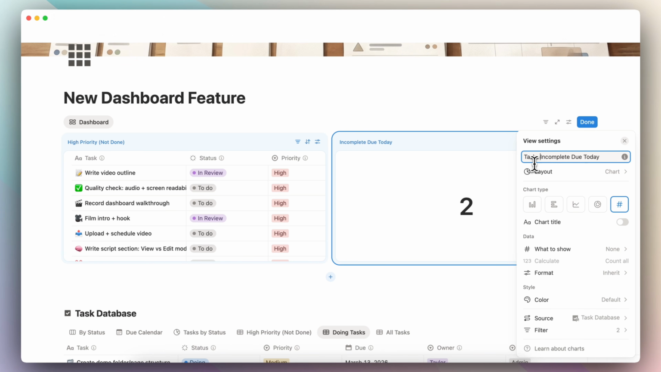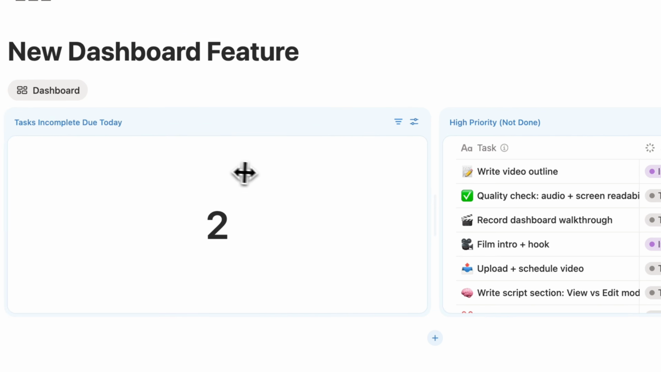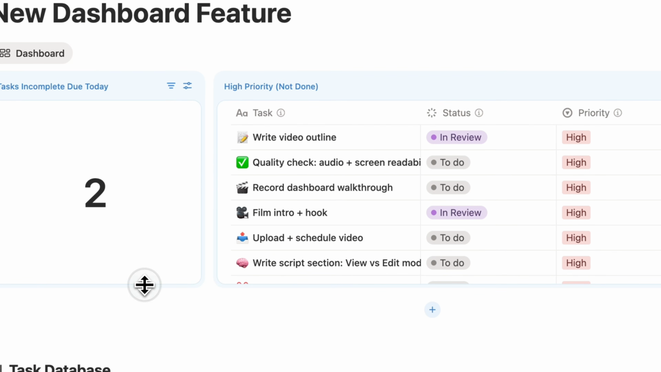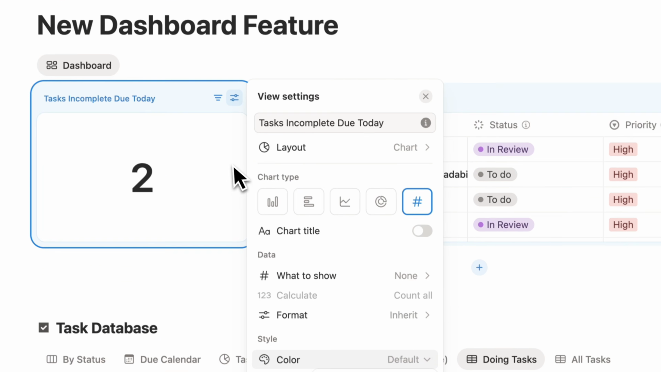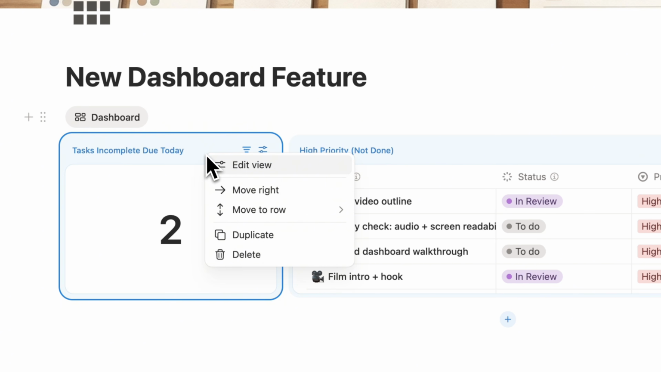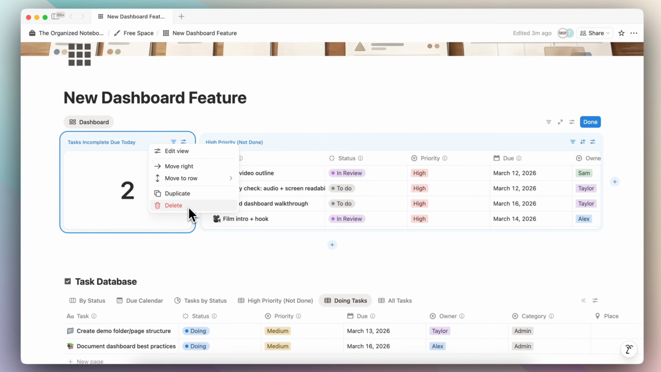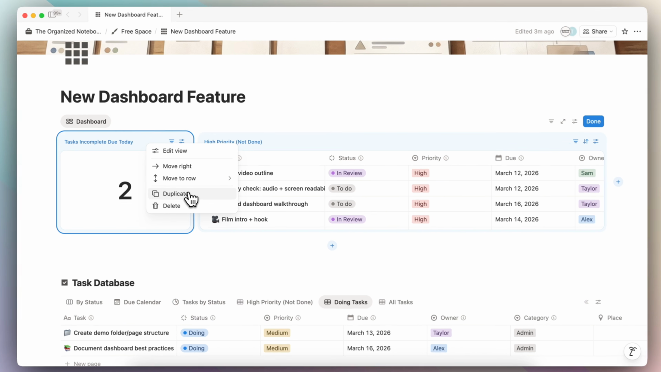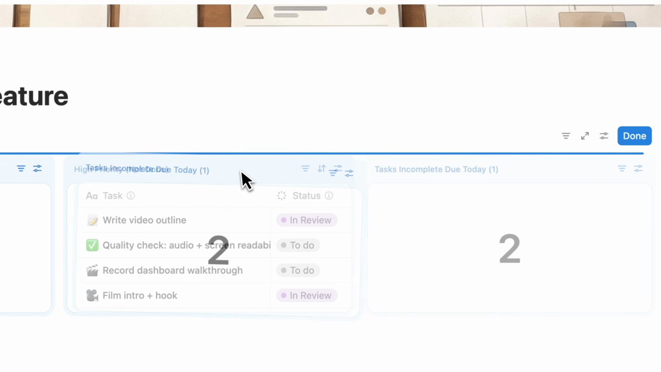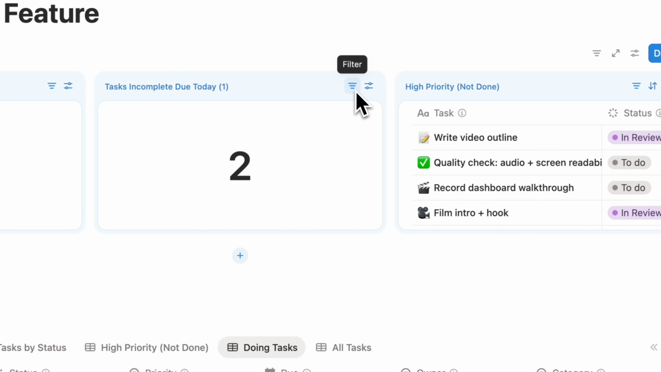I can put tasks. And I can even drag it onto the left side like this, move it around. What's cool is I can even change the color. So if you want a different color, you can do that too. If I click here with a control click, you can delete, duplicate, move, and so on, or edit the view. In this case, I'm going to duplicate this. And what I'm going to actually do with this one is that I also want to see a list of the tasks that are incomplete and due today.